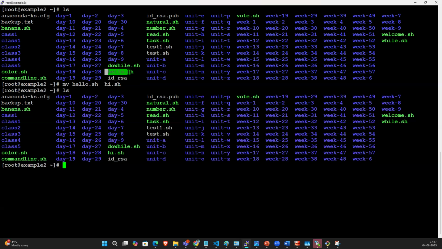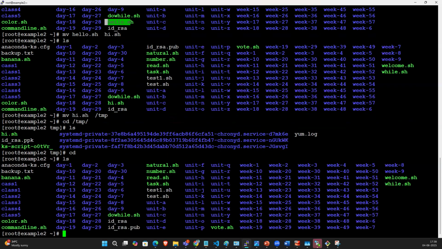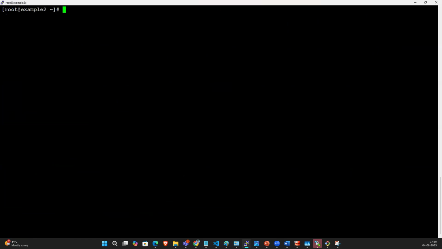Move hi.sh to /temp. cd /temp. Let's see hi.sh. So ls, hi.sh is there. It's moved from /root to /temp. So in move, it will change the original file. In copy, it will not change the original file. So rename and move is completed. Then hide and unhide the files.